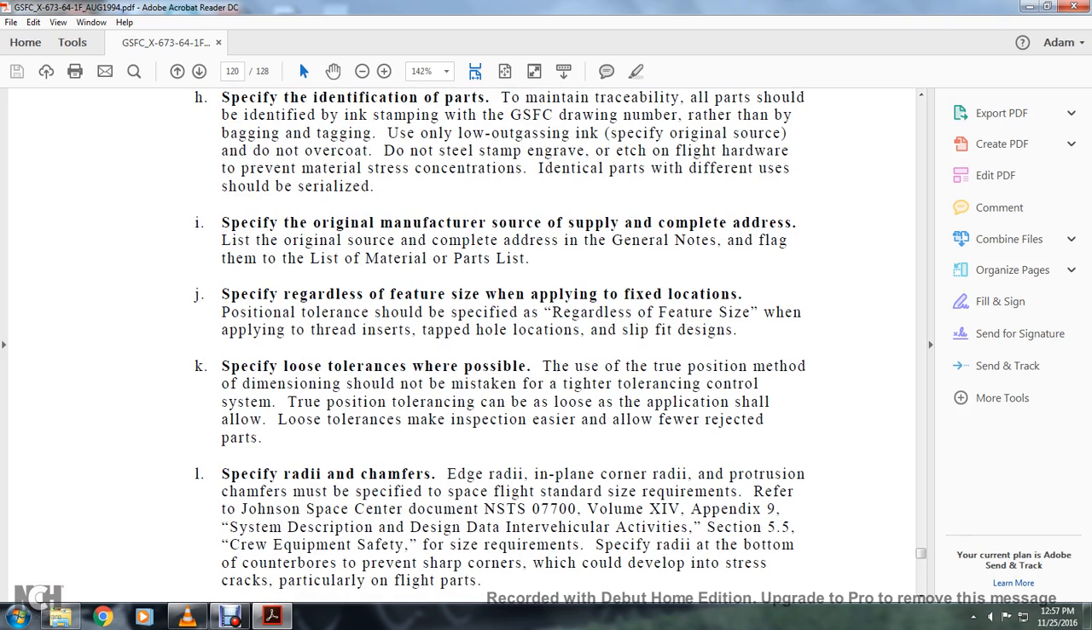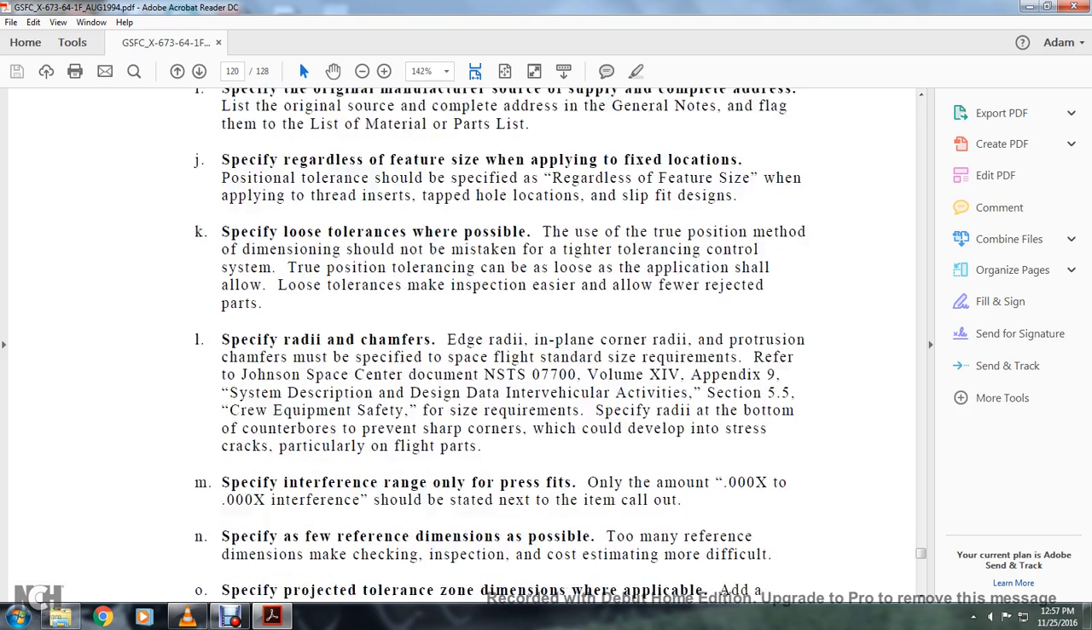Specify regardless of feature size: applying a fixed location, positional tolerance should be specified with regardless of feature size when applying to the thread insert or tapped hole. Slip fit design: specify loose tolerance when possible. Use the term and position method of dimensioning; it should not be mistaken for the pattern of the tolerance control system. The true position tolerance should be loose, so the application shall be allowed. Loose tolerance makes inspection easier and allows the follower to reject fewer parts.